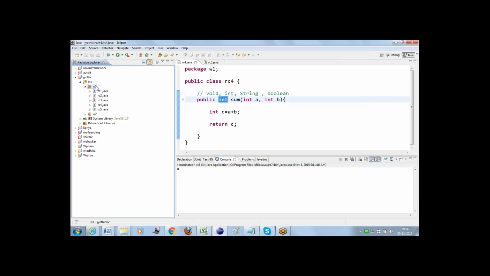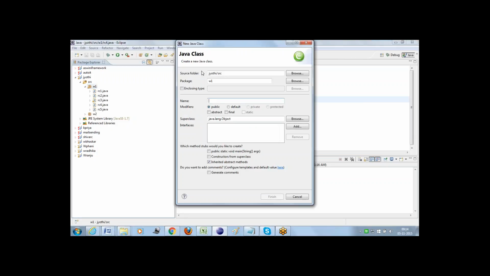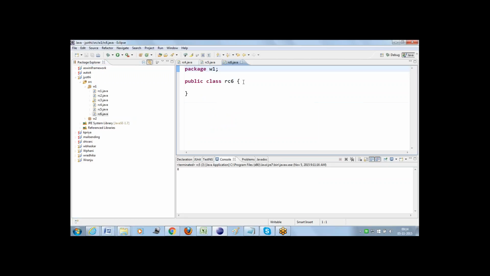So, let me create a class first and show you an example. RC6 is my class name, to which it is having a constructor as a uname, string as a uname, string as a password. Now, I would like to create a constructor. So here, public RC6 is my constructor name. The reason is the class name and the constructor name are one and the same. String uname, string password. See, I have defined a constructor to which I just pass in my parameters.